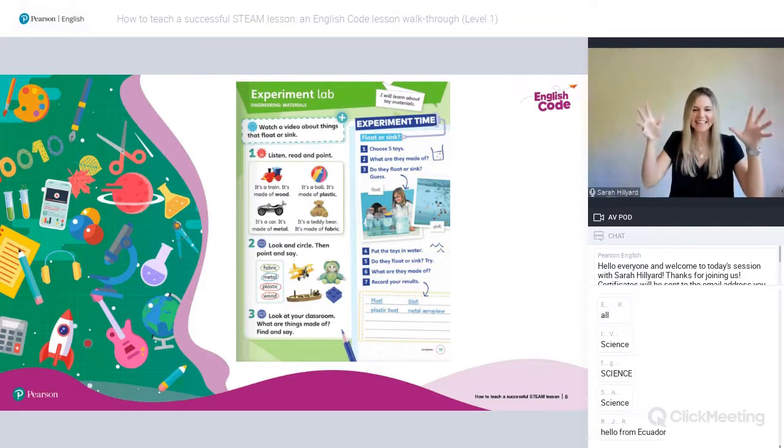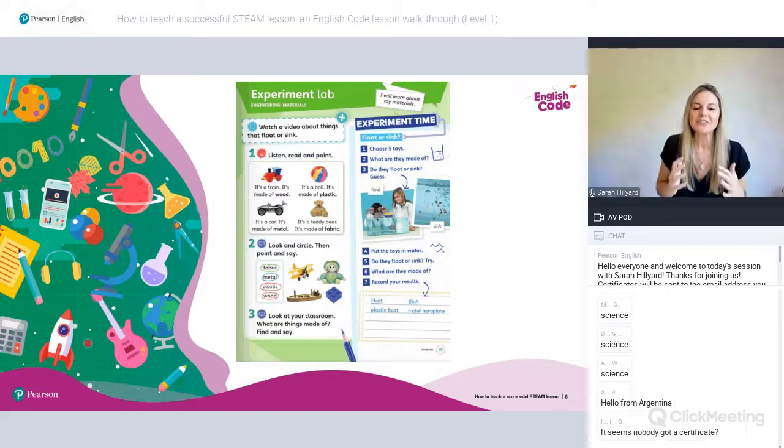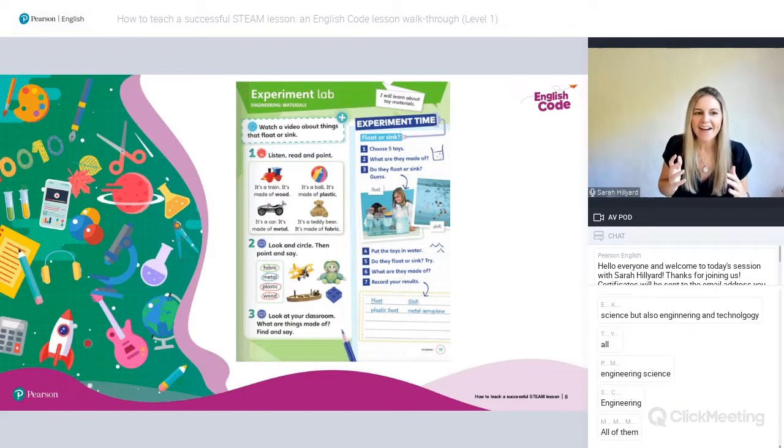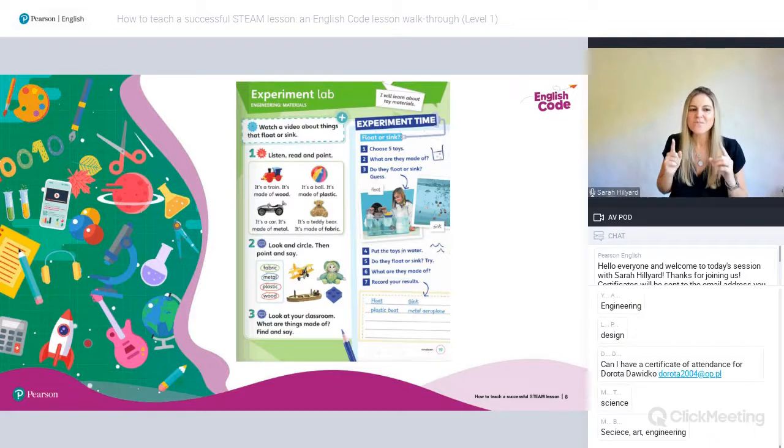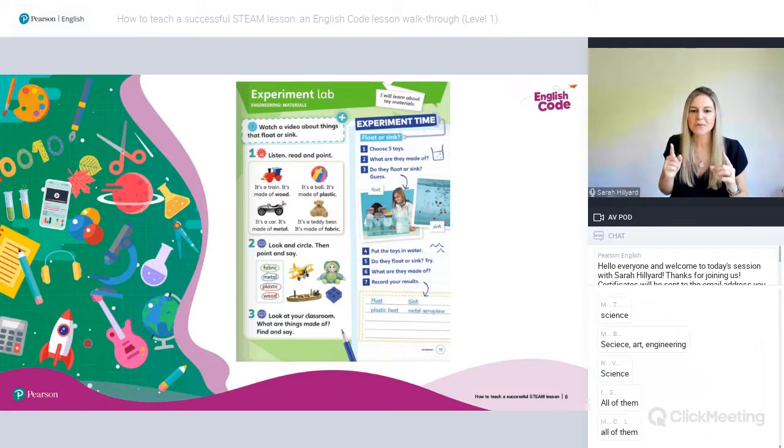Lovely answers. Okay, many of you are saying science. Some of you are saying engineering. Okay. Now, let's have a little think about that. That's really interesting. So most of the time you would think about science, wouldn't you? But if you look at the slide, you'll see it says engineering at the top.